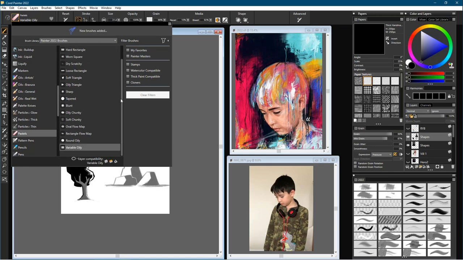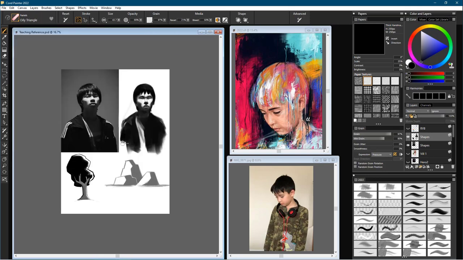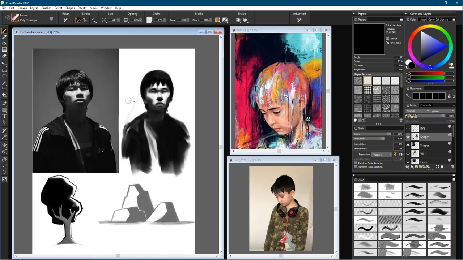You could use the variable oily, or the oily triangle. You can use that too if you have the newer one. It's the same thing. See, I'm using the oily triangle, same thing. But again, it gives you that same beautiful thing that I keep on stressing about: it picks up the background, and as hard as I push it, the more paint comes out, which is kind of how oil pastels would work in real life, or oils in general.